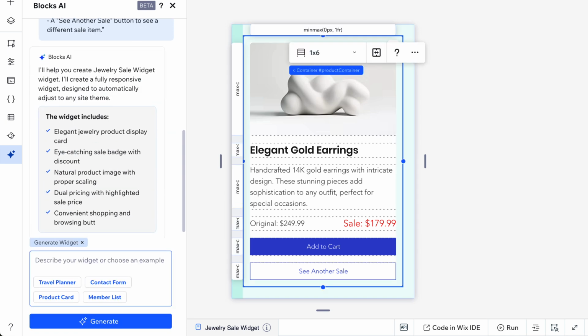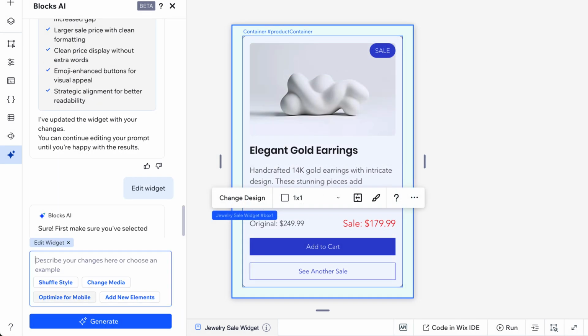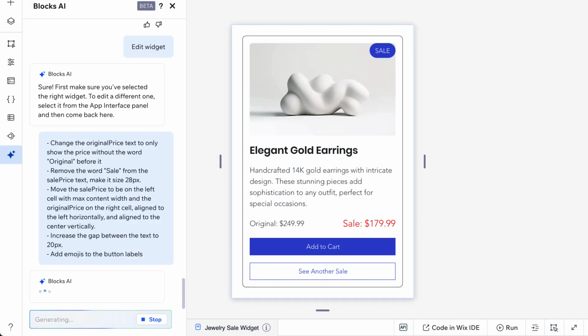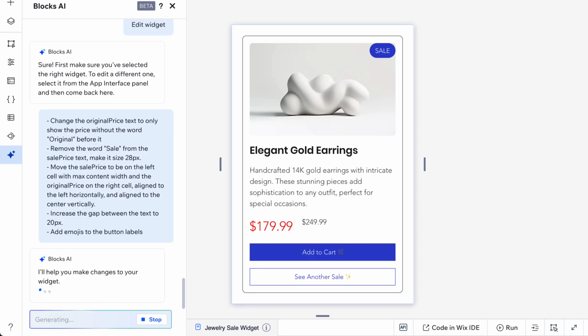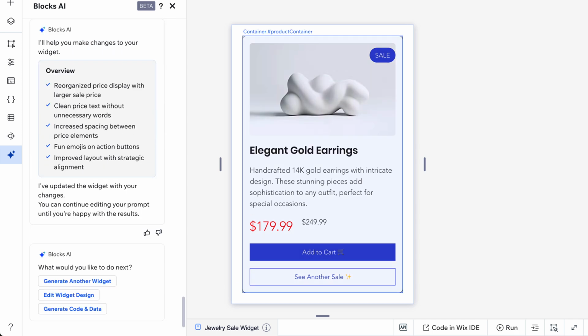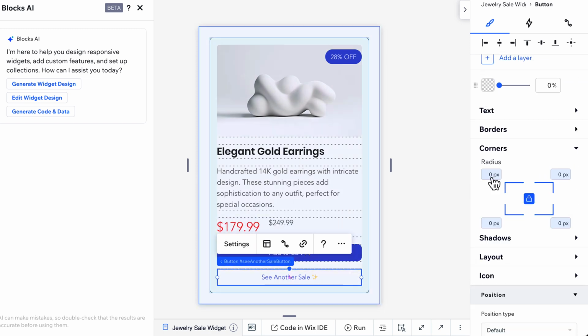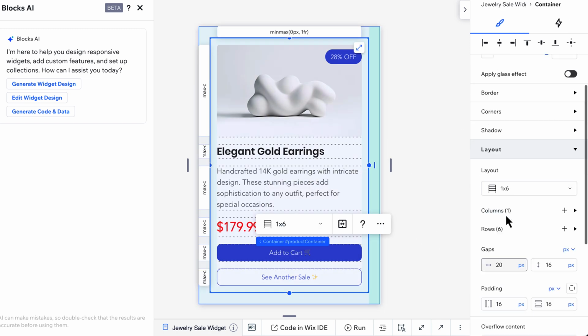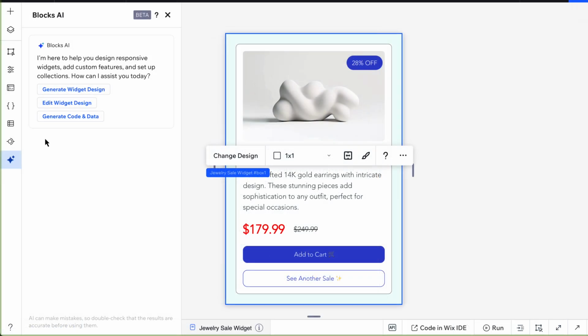Once the widget is generated, you can make changes using the Edit Widget Design command. With Edit Widget Design, you can add or delete elements, reposition components, and customize the styling of your widget. Check the docs for more details on what's possible. If you're not satisfied with any of the generated results, you'll also be able to make manual edits freely at any point.